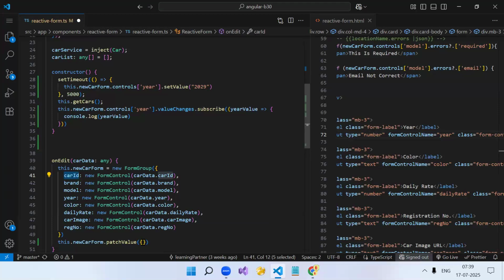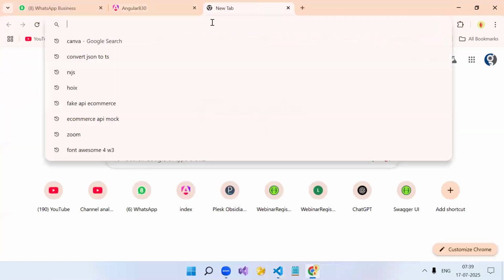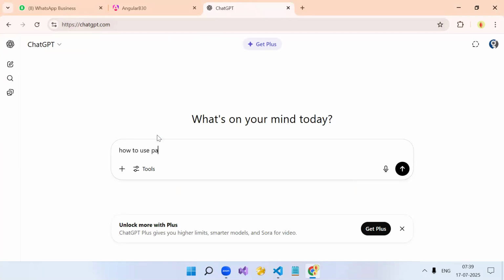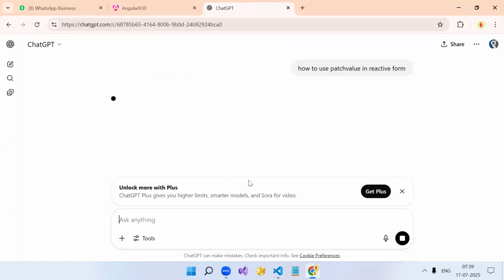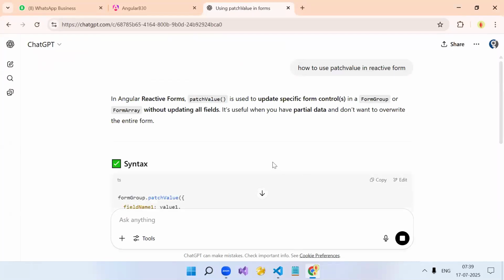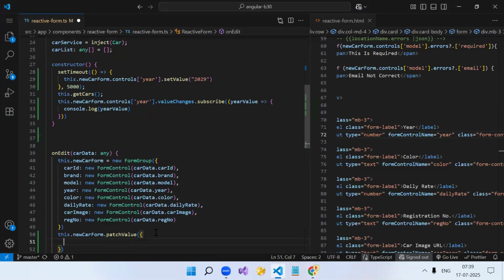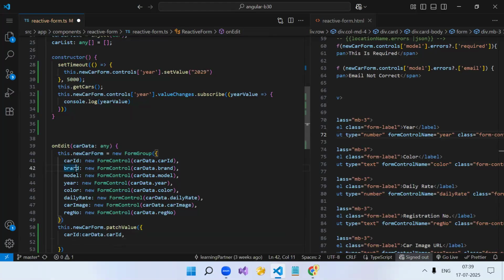How do we use it? Anyone remember how to use the patchValue? You just need to pass the value or key value pair data. Let me see, I also have not used patchValue in reactive form. Okay, key value, and key value means data. So patchValue, carId colon your carData.carId, like this. All the properties you can set.